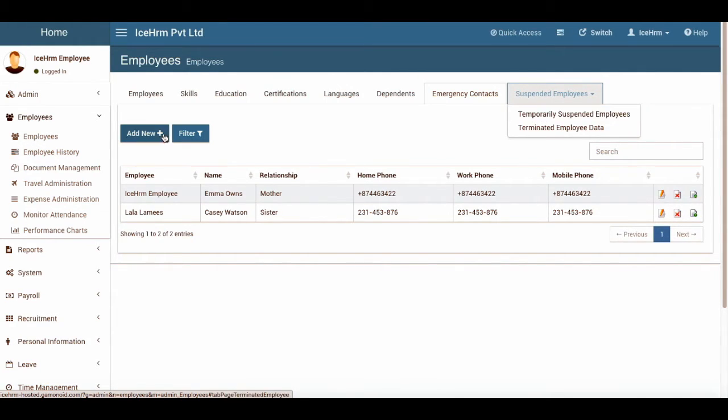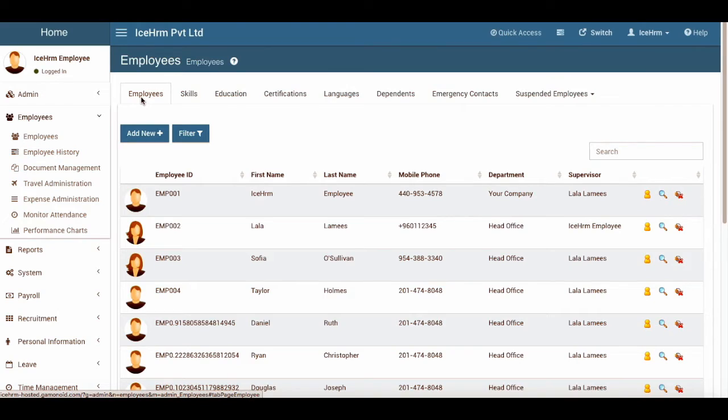employees. So you can temporarily suspend an employee, and if you suspend an employee, anytime you want, you can bring that employee back into an active status. But there's another way you can completely delete or terminate an employee. If you do that, you cannot recover that employee as an employee in the IceHrm application, but you can download their details as a JSON.